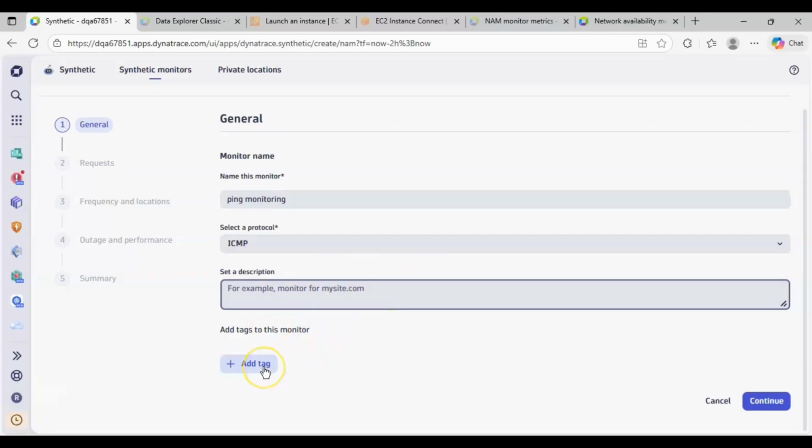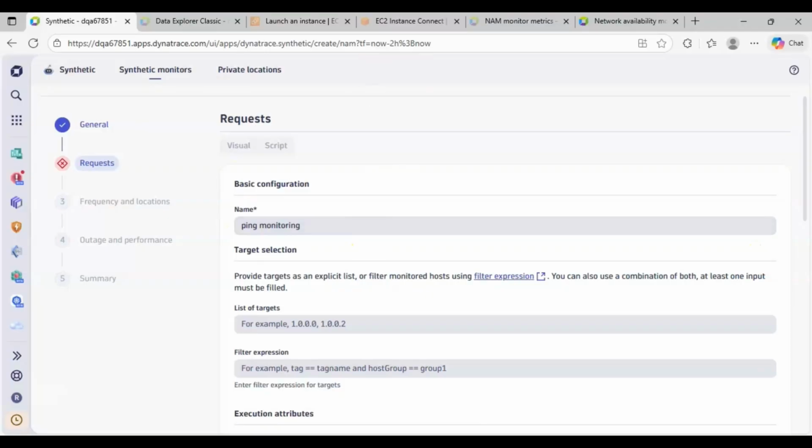After that you can provide the tag also. As I explained multiple times in my previous videos also, tags play a very important role when you are creating problems, management zones, or enabling the maintenance mode. Lot of advantages are there. So I'm not setting up anything for now. I'll simply click on continue, and then comes the next step, that is related to the request.